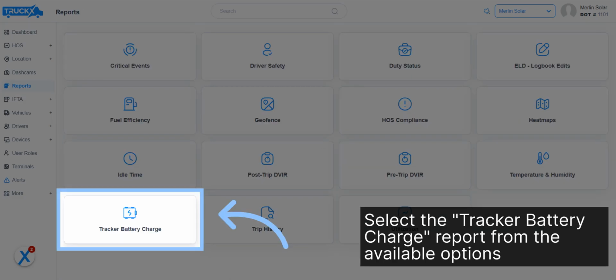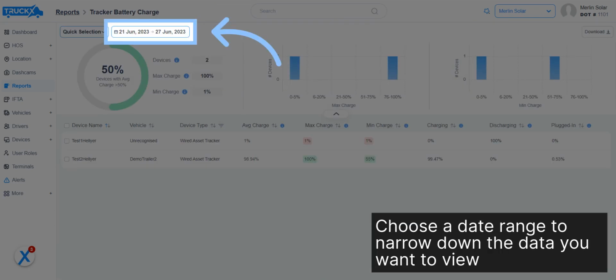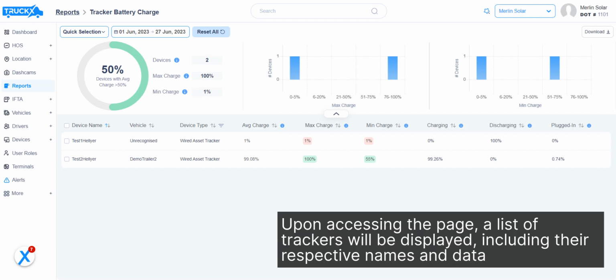Select the Tracker Battery Charge Report from the available options. Choose a date range to narrow down the data you want to view. Upon accessing the page, a list of trackers will be displayed, including their respective names and data.